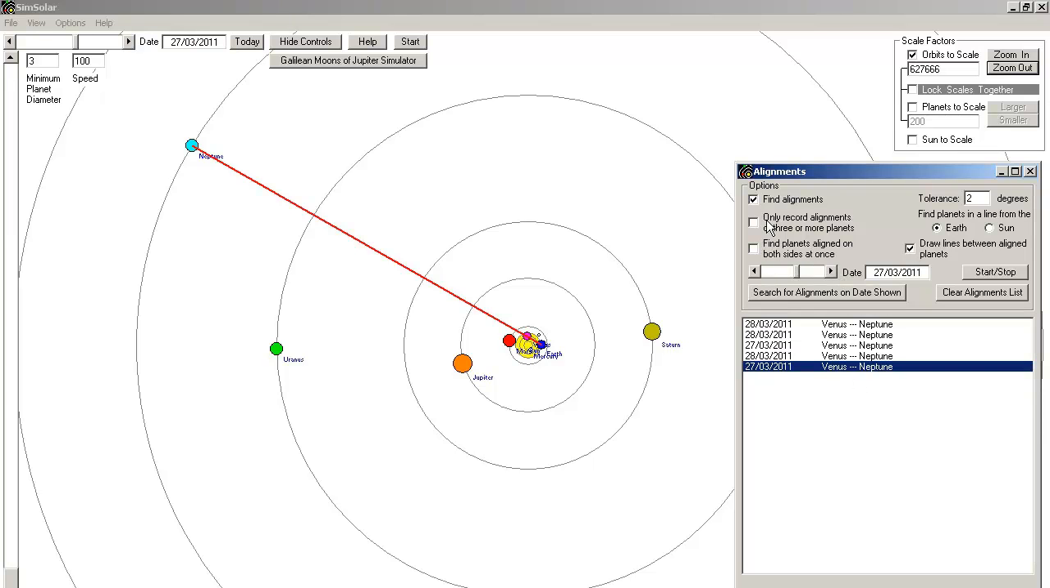You can see that there are a number of options in finding alignments. We can choose to only record alignments of 3 or more planets, or only find planets aligned on both sides at once. We can choose whether we want to find alignments for the Earth or choose for the Sun and the planets. Okay. Now there's also this chart which I'll just clear.